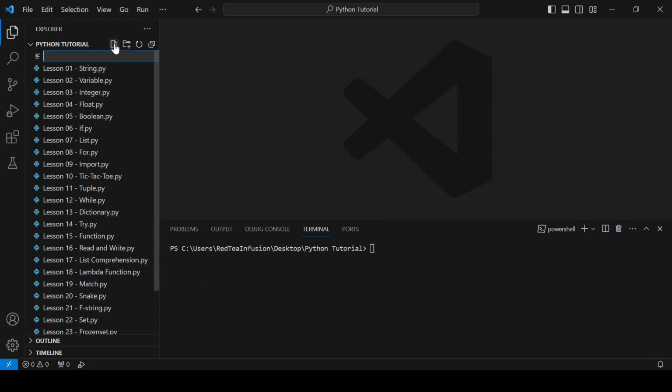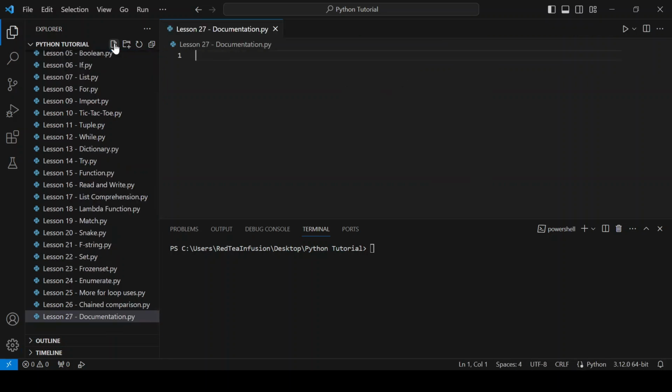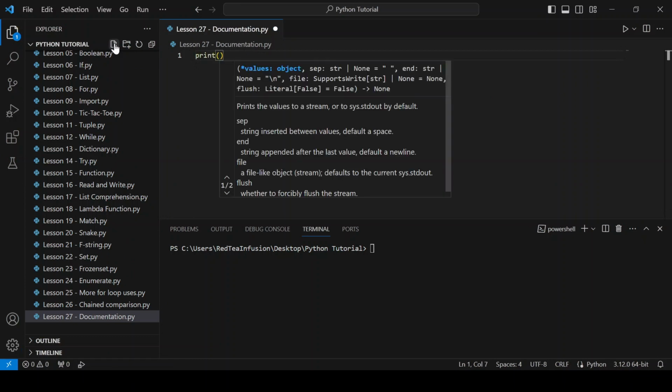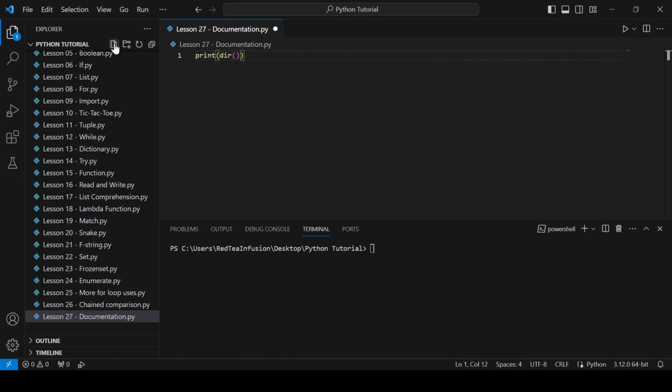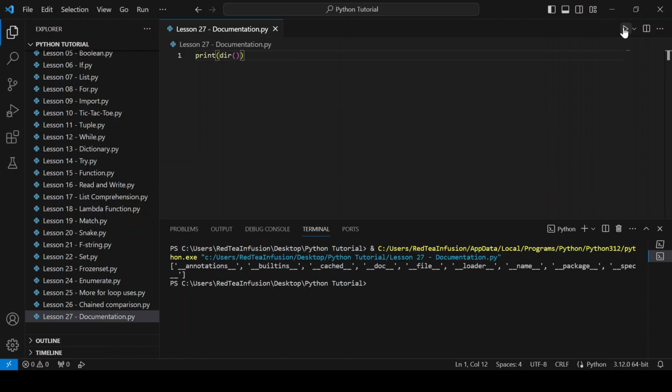Let's create a file, lesson 27 hyphen documentation.py. First, let's try to use the dir function. Print parenthesis dir parenthesis and run it. When the dir function is called without arguments, it returns a list of names in the current local scope, which is why all the imports we made will be listed.